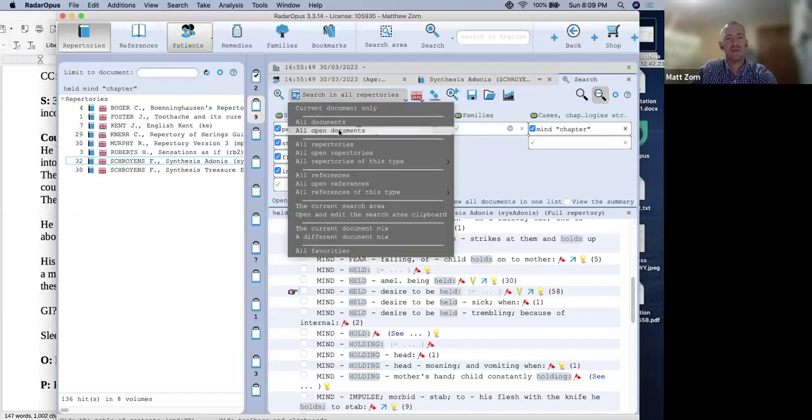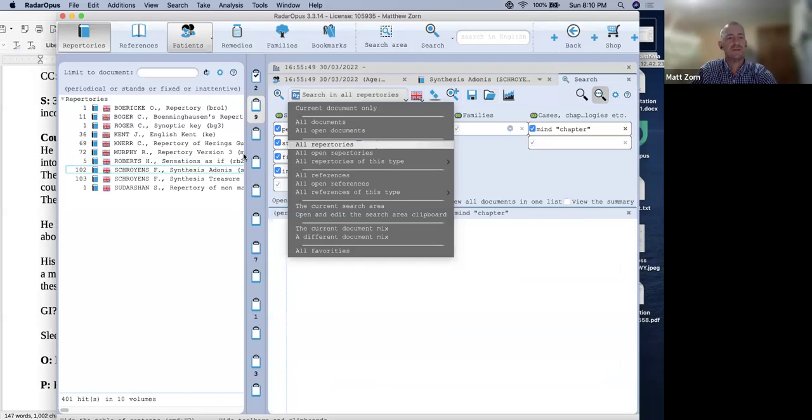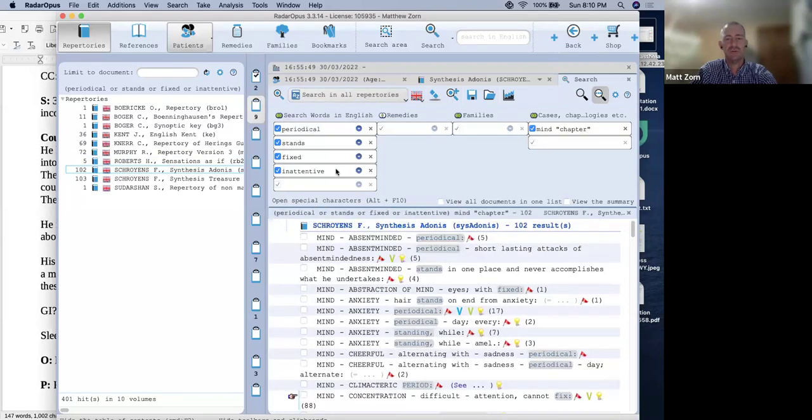Again, we go to the drop-down window, all repertories. I'm going to stick with Adonis. Searching. So Adonis has 102. Absent-minded periodical, short attacks of absent-mindedness. I happen to know that the remedy is there.